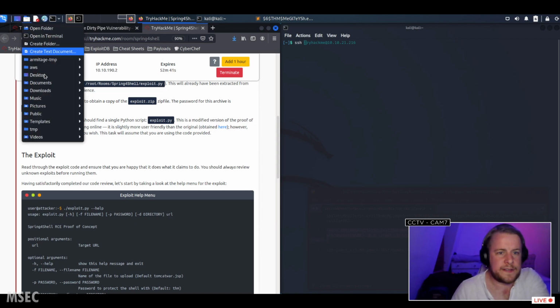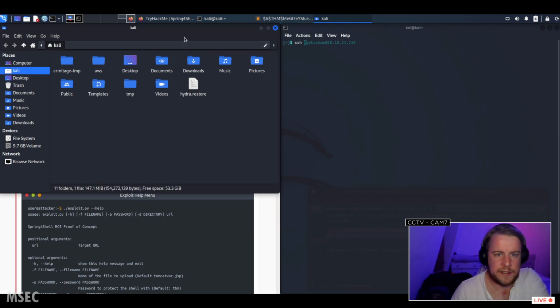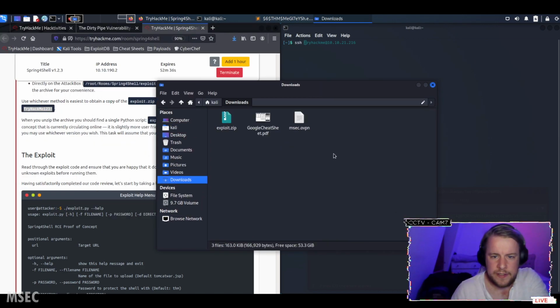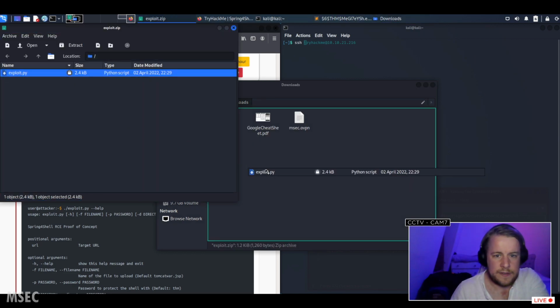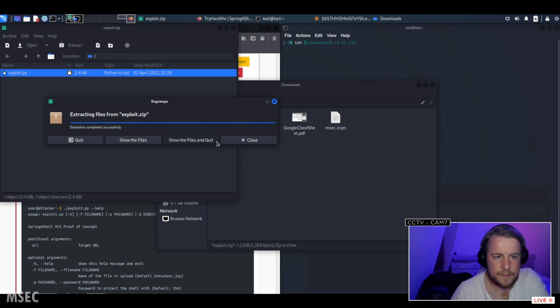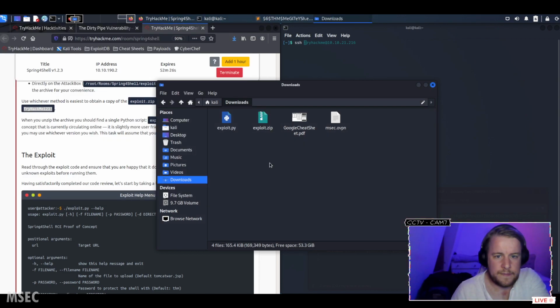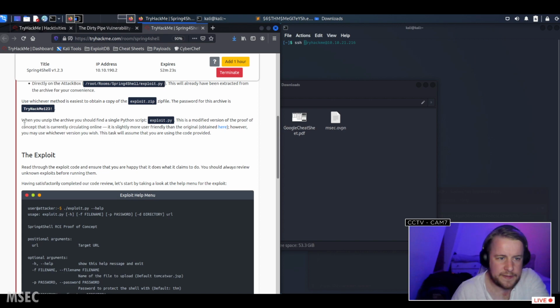So let's find it. Downloads. Open. So it's Python. When you unzip the archive, you should find a single Python script. This is a modified version of the proof of concept that is currently circulating. It's slightly more user-friendly than the original. However, you may use whichever version you wish. This task will assume that you are using the code provided.